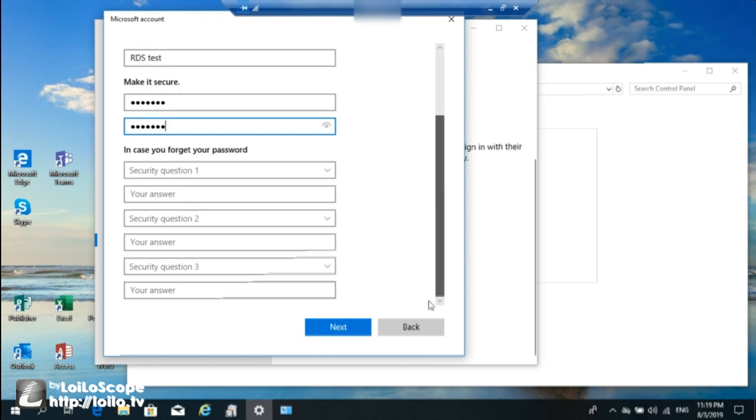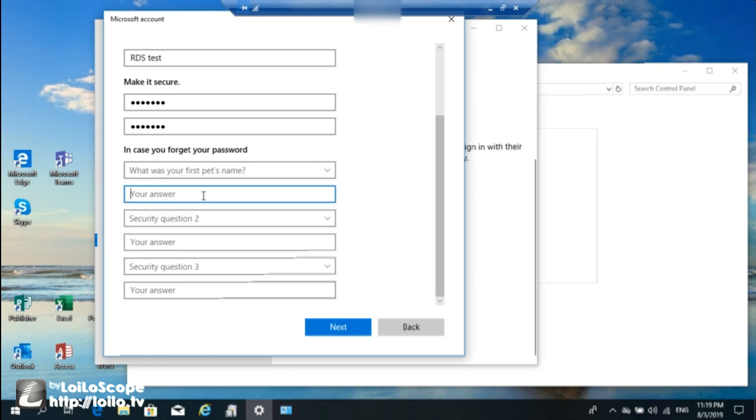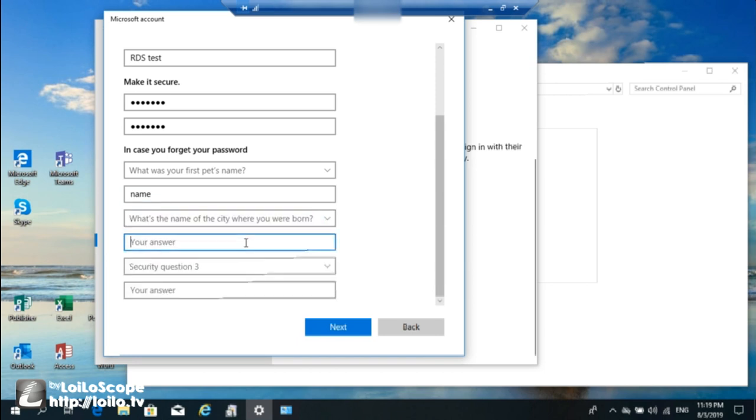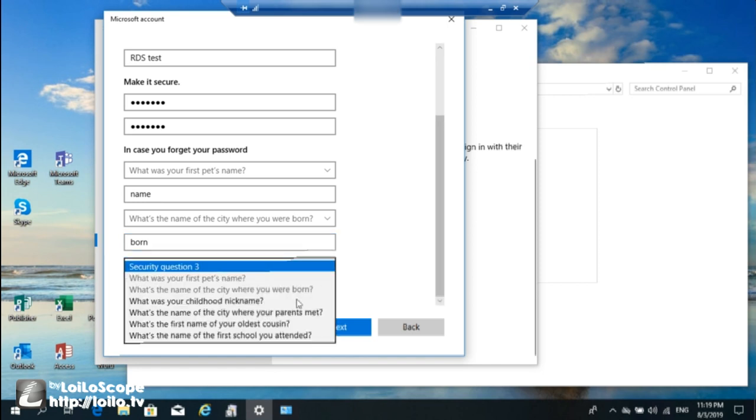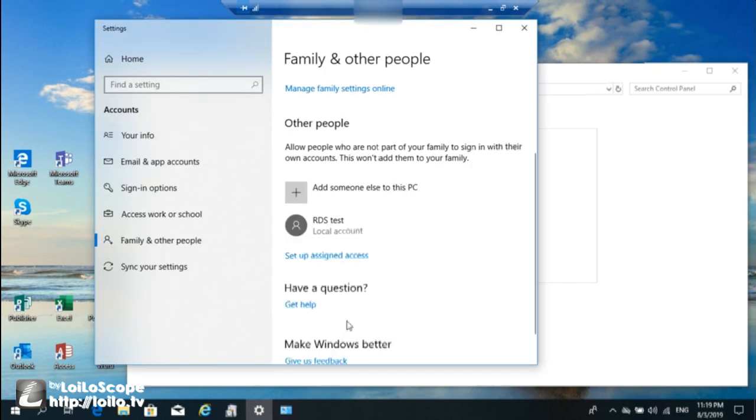Now I have to choose some security questions. I will choose any answers just to write something and to do that demo faster. So after I have chosen some answers for those security questions, I go to the next, and here I see that user account is already created.